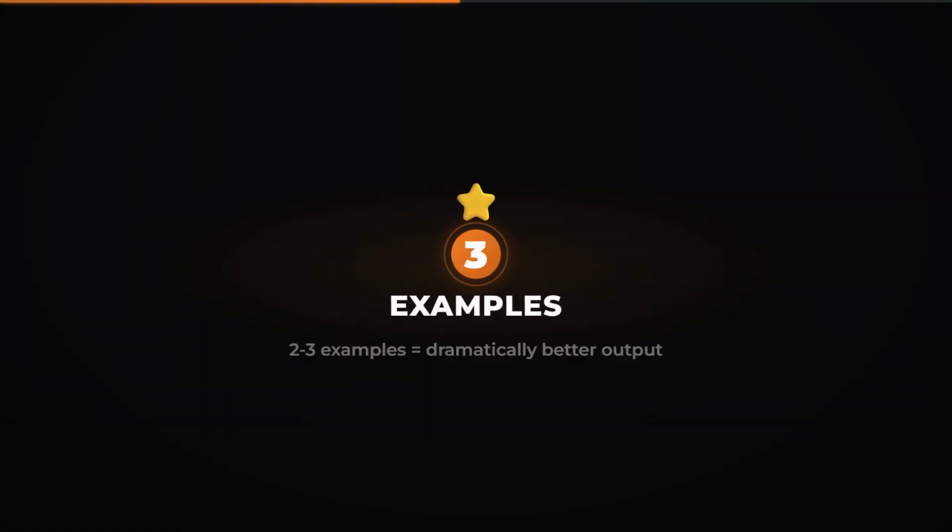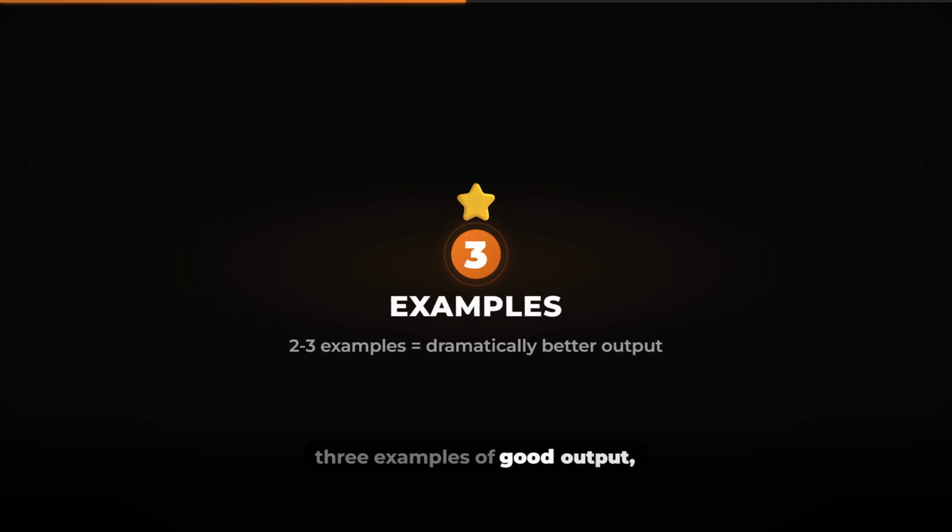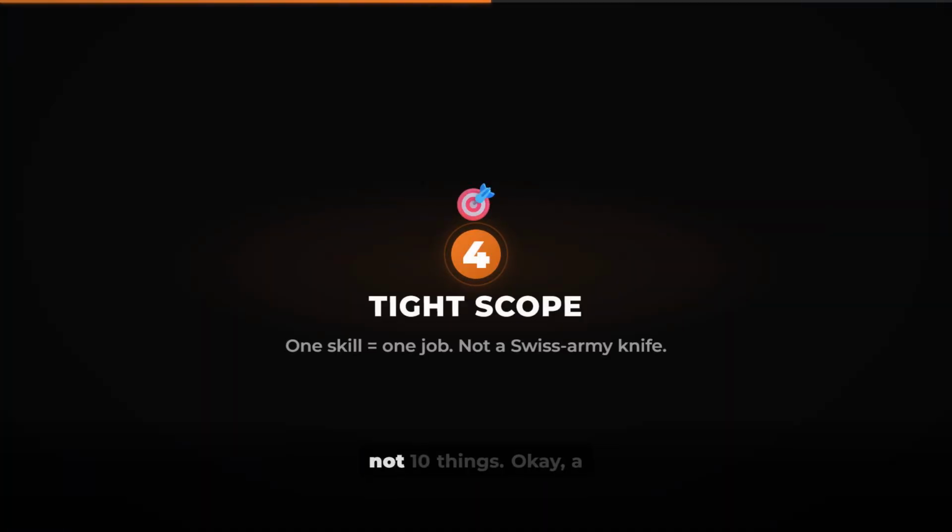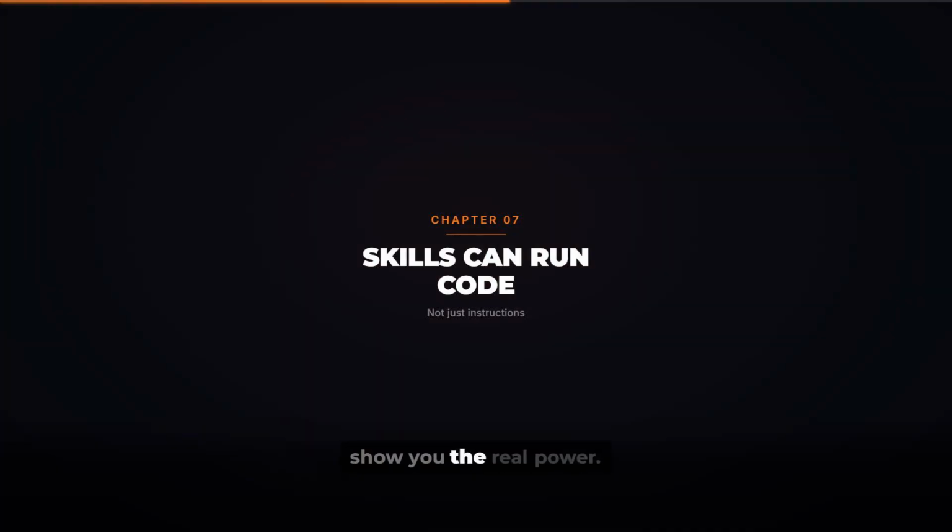Third, examples. If you have 2 or 3 examples of good output, include them. Skills with examples perform dramatically better than skills without. Fourth, scope. A skill should do one thing well, not 10 things. A writing skill, a code review skill, a research skill, keep them focused. Now, let me show you the real power.